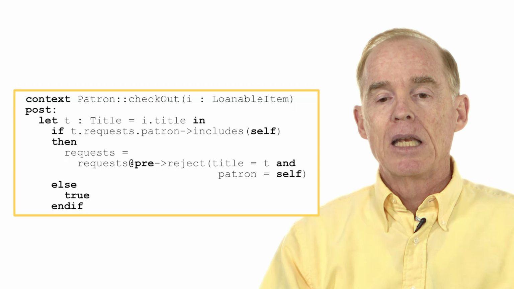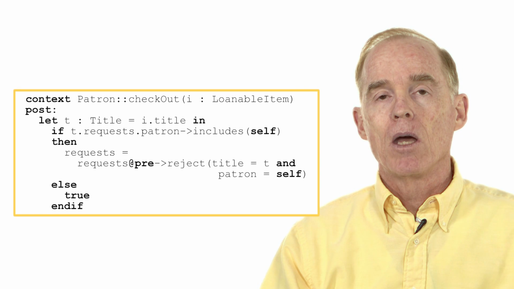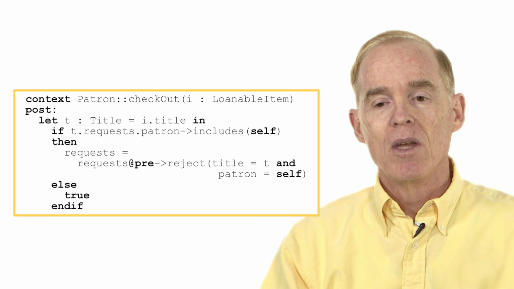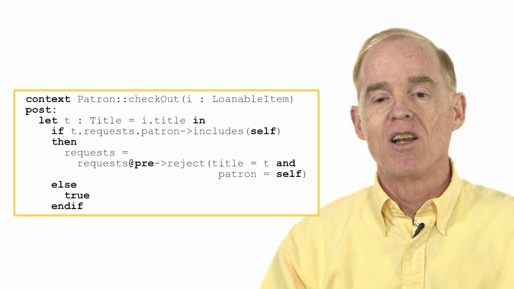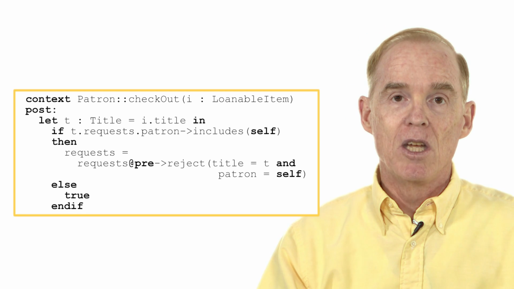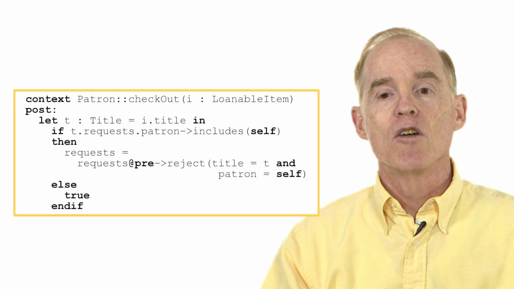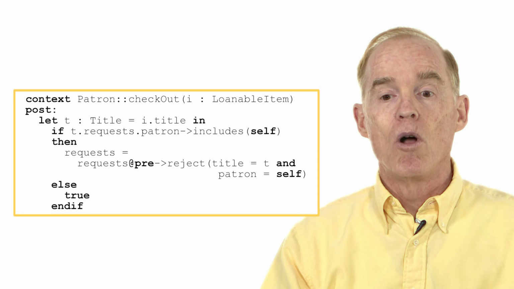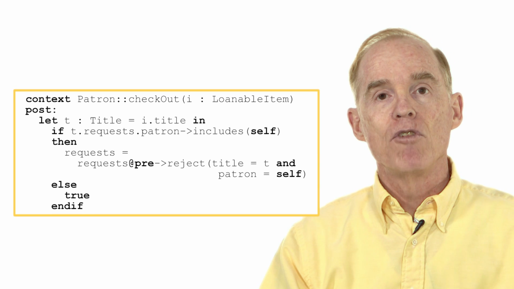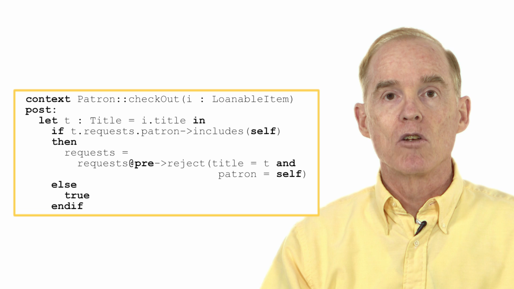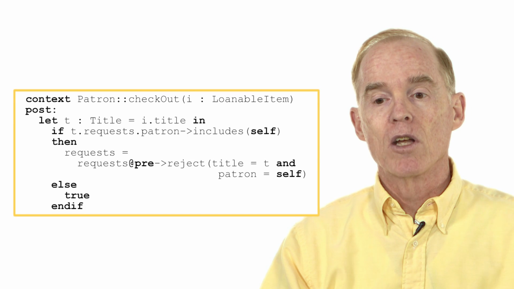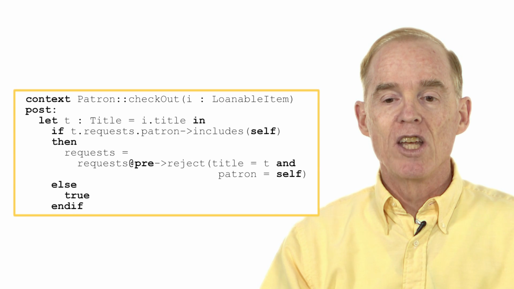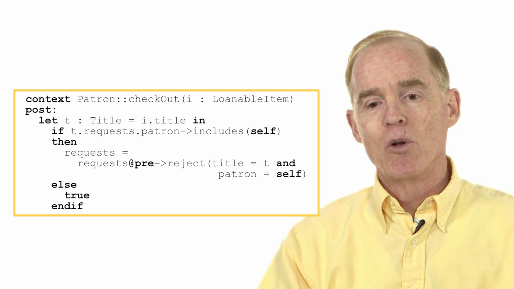The antecedent of the conditional is t.request.patron, and if we didn't have t, we'd have i.title.request.patron. There'd be either 3 or 4 steps in the chain of qualified names, and includes is an operation on that set of requests, and self is the OCL keyword corresponding to the instance of the particular class. And remember, that was way back with patron. So we're seeing whether or not Jared is in the list of people doing the requesting.